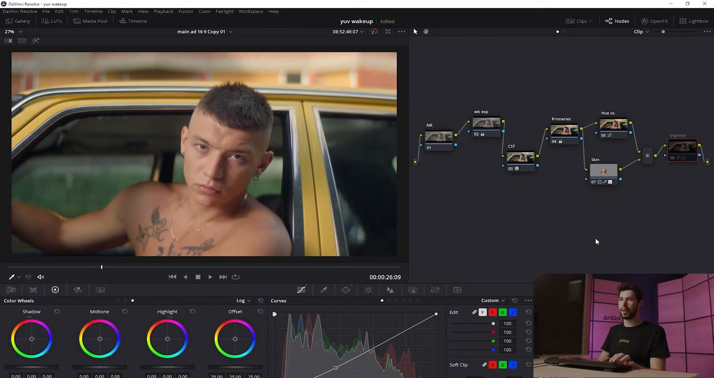And if I do a before and after, you can see we now have a vignette around our actor, and it's really drawing our eyes to him, and it's looking really great. And what we can also do is just create the reverse of that and brighten it up.